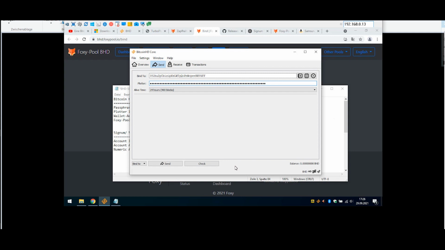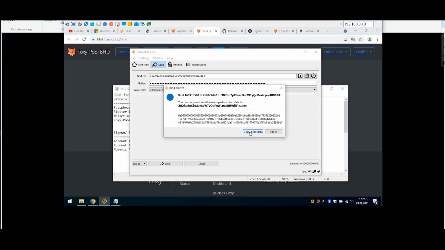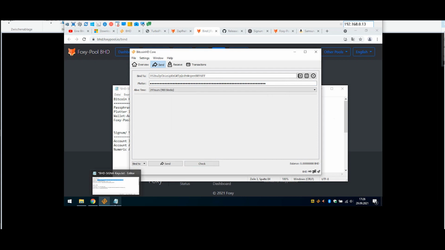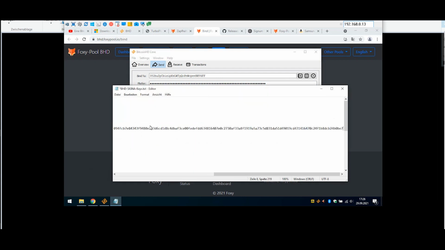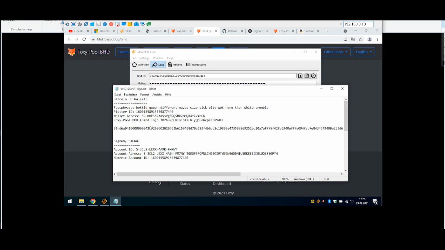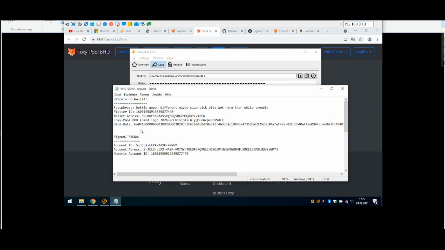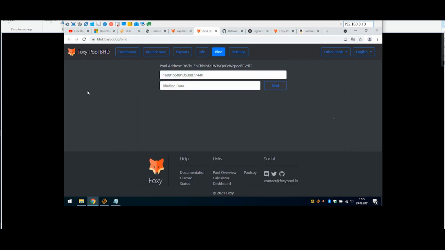So I click on check and copy bind data. Switch to my text file and paste it here. Then I switch back to my browser and paste my binding data here. After that, click on bind. Today is my lucky day. Again, I get a success message. But it is not very common that it works on the very first time.